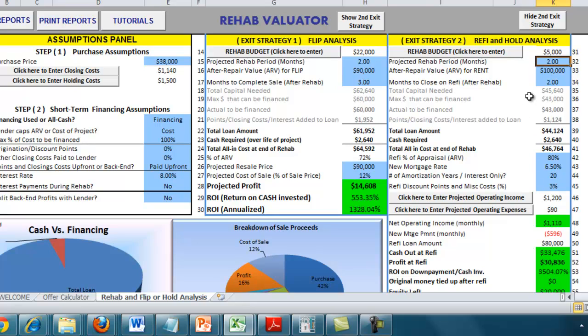This is actually my primary exit strategy. I buy with cash, renovate, then I reappraise the property, put a tenant in there, refinance it into a permanent bank loan, and hold it in my rental portfolio. And so this will spit out all the numbers for that exit strategy as well.